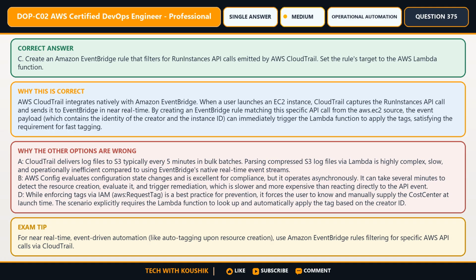in near real time. By creating an EventBridge rule matching this specific API call from the AWS EC2 source, the event payload, which contains the identity of the creator and the instance ID, can immediately trigger the Lambda function to apply the tags, satisfying the requirement for fast tagging.